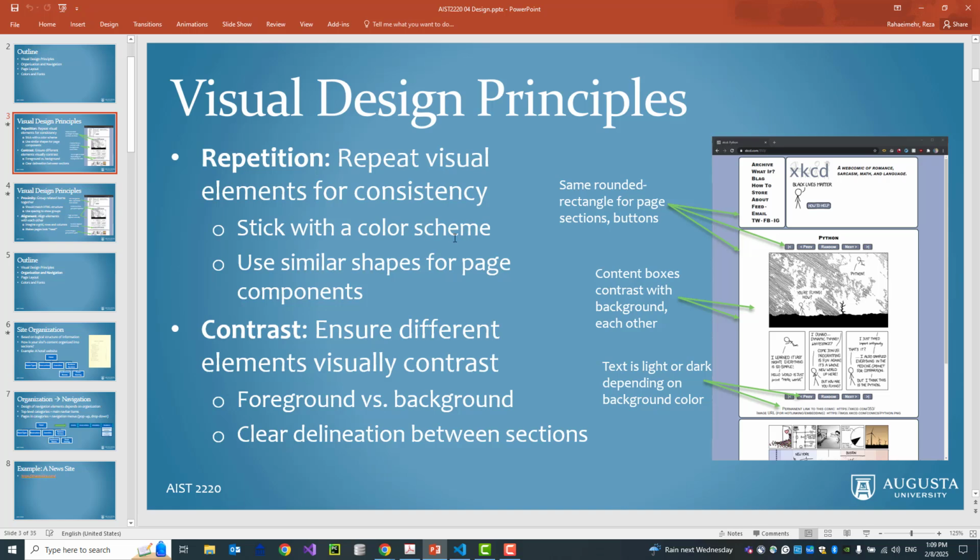Stick with the color scheme. Use similar shapes for page components. Repetition is a key factor for a well formatted and well designed website. When you repeat the same structure, the same color theme, and use the same shapes for same purposes, your user will have less confusion when they deal with your web page.